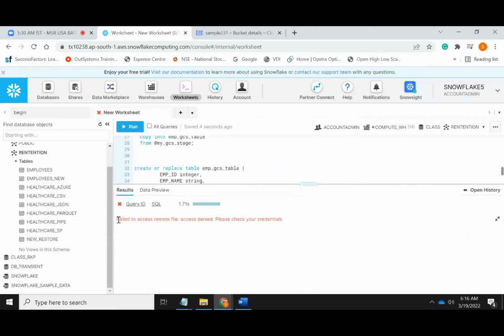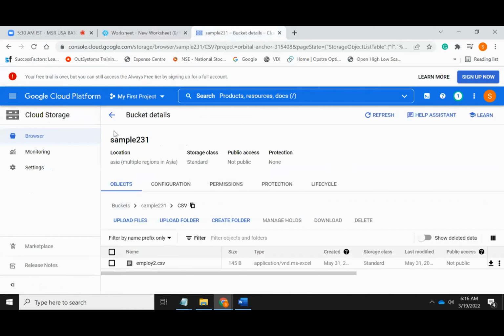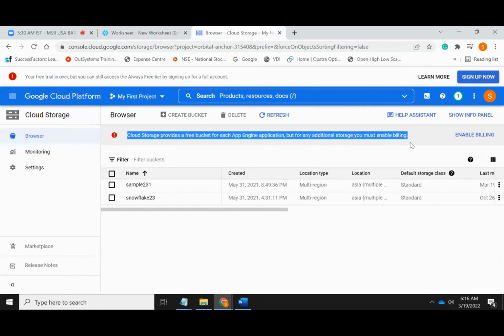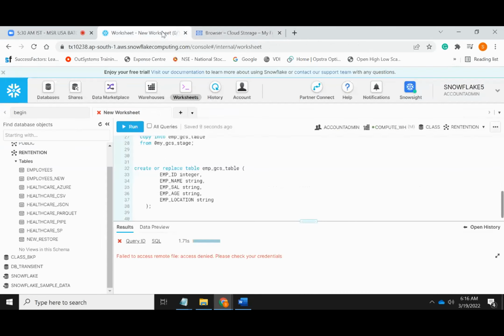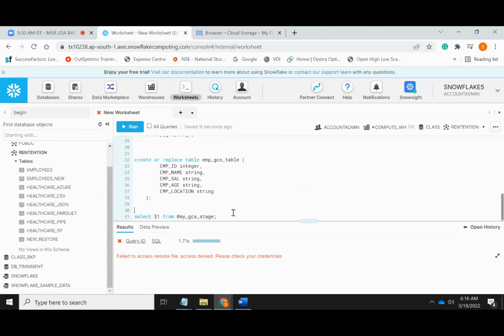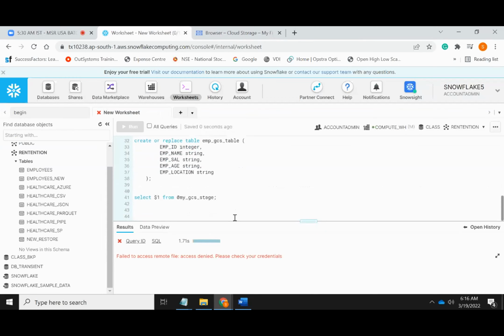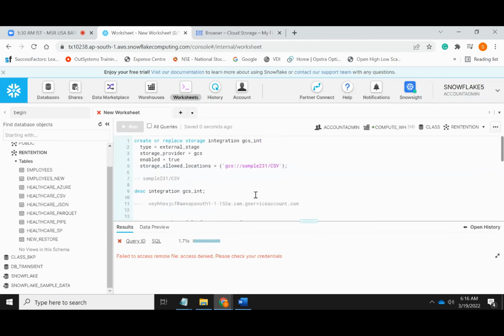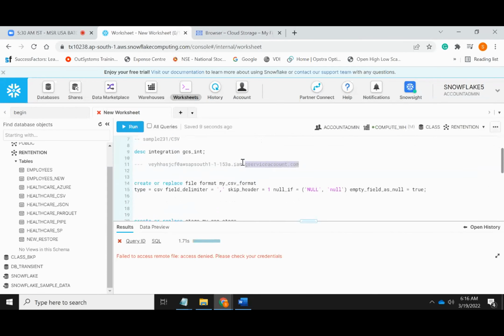See this one, same thing. Failed, access denied. This is because when it comes to the bucket, we cannot access it. See this one, storage provider, additional storage, enable billing. Because of this, we cannot pick the data from this particular file. But the process is the same, there is no change. On any specific thing, we have to be perfect. You have to tell the terminologies in GCP. So here it is the allowed location, the GCP allowed location, and then this is the service account.